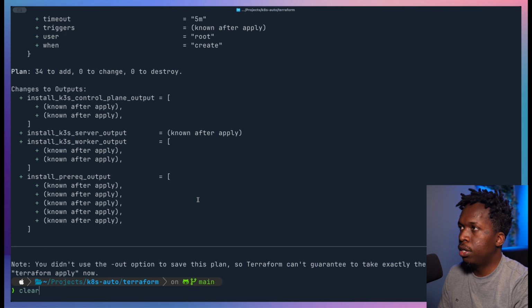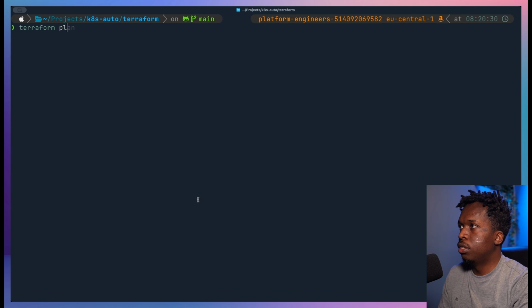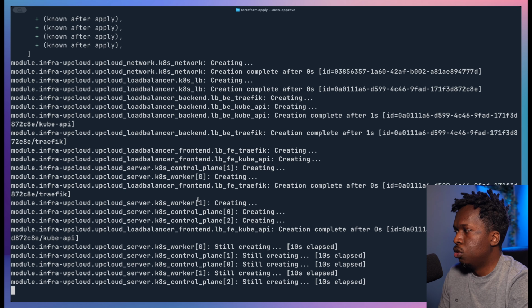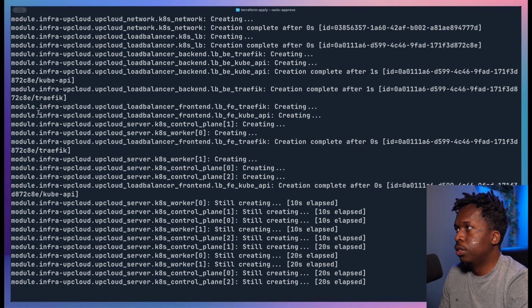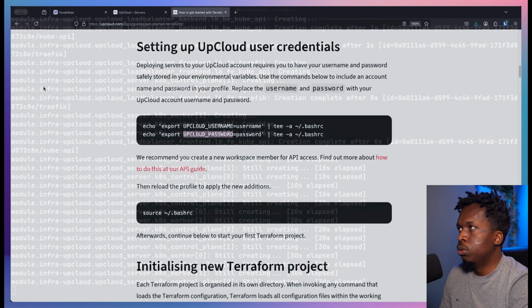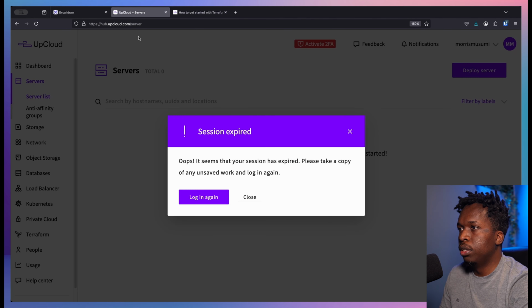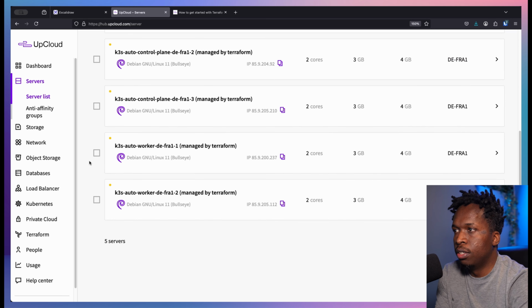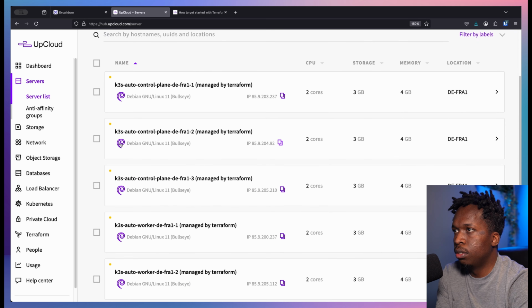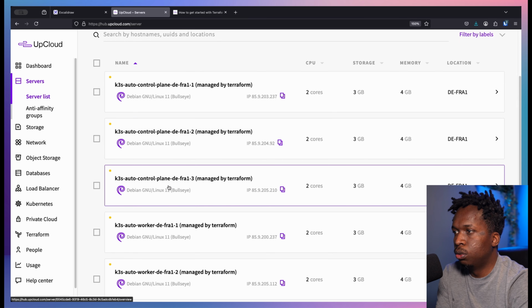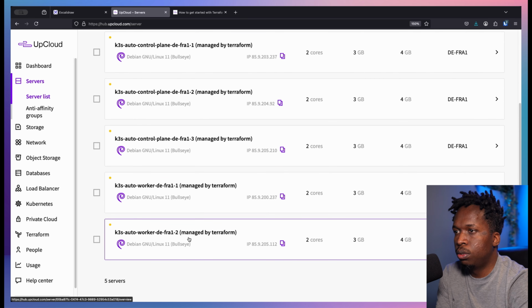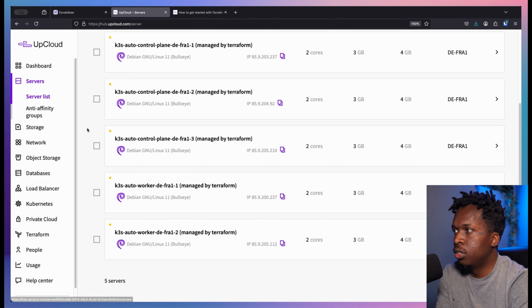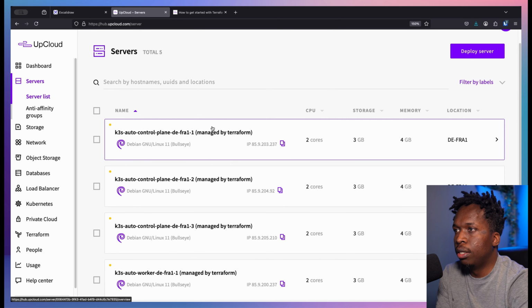And if you have no errors, then you can go ahead and do a Terraform apply to deploy the infrastructure as well as the Kubernetes cluster into the cloud. While that is running, we can check our UpCloud web console and see if everything is being deployed. In the UpCloud console under servers, I can see that all the servers are being deployed. I have 3 control plane nodes, as well as 2 worker nodes, as I defined in the Terraform configuration. And all of these are managed by Terraform.